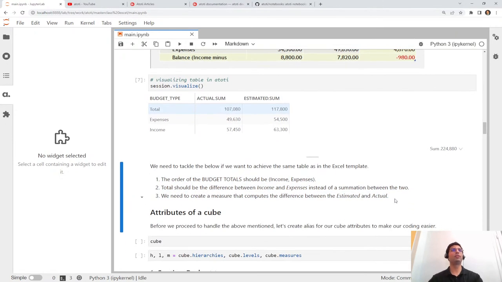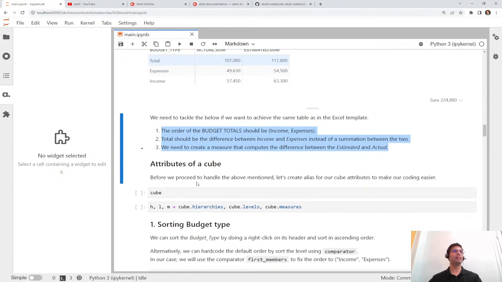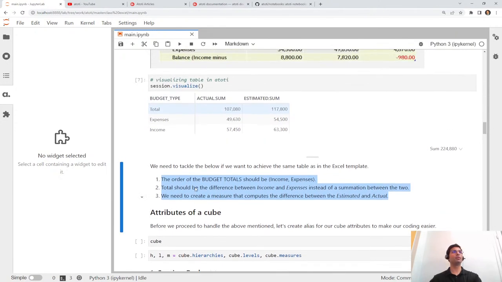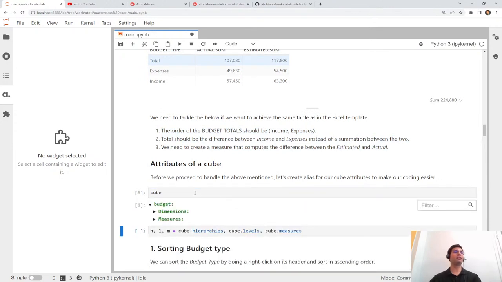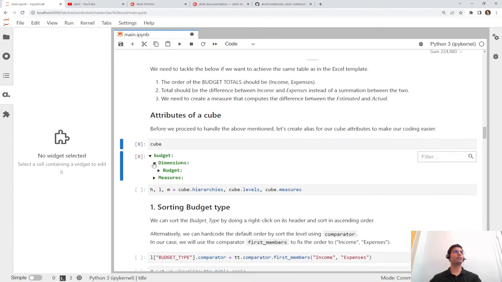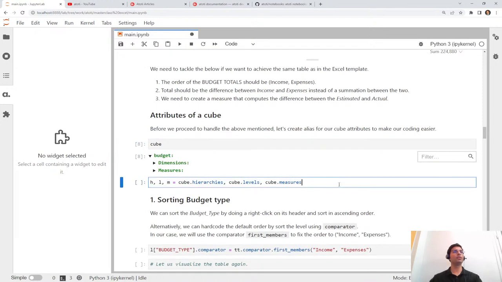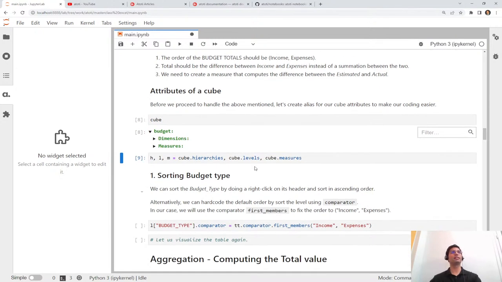Okay, so we will go through these three steps next. In order to do that, first, we will simply go to the cube. We have the different dimensions merged in the cube, just so that you know. So what we do is we define the different levels, hierarchies, and measures, which is simply one line of code. And that's it. You have defined the hierarchies, levels, and measures within the cube.